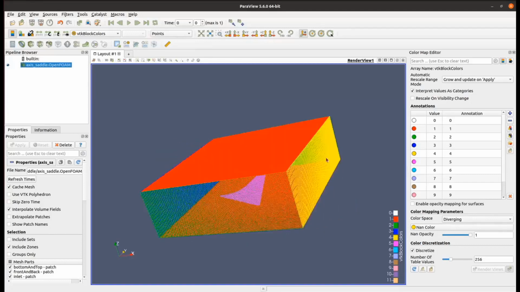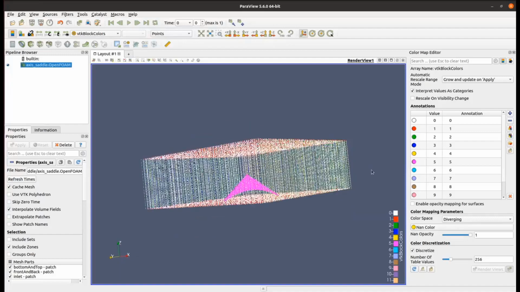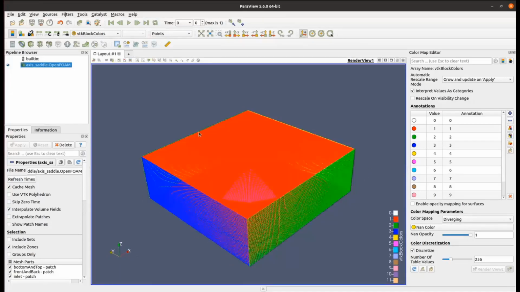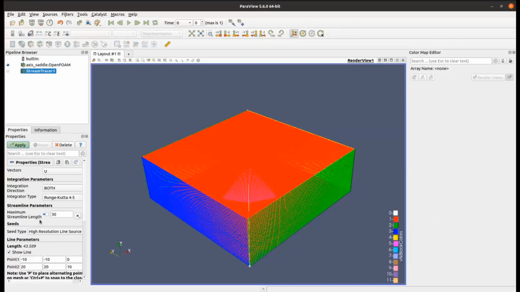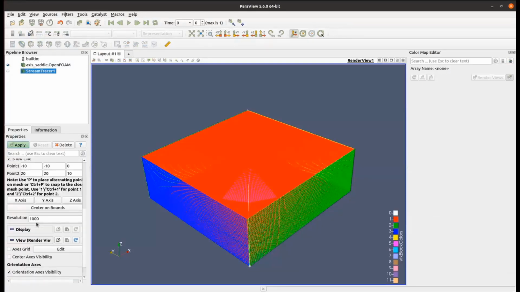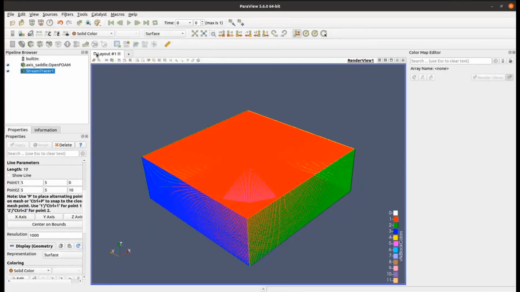The blue boundary condition was the inlet flow, the velocity inlet boundary condition. The opposite face was the pressure outlet, and all four other faces are wall boundary conditions. What I would like to show here is the streamlines around the structure. So the blue face is the inlet boundary condition.